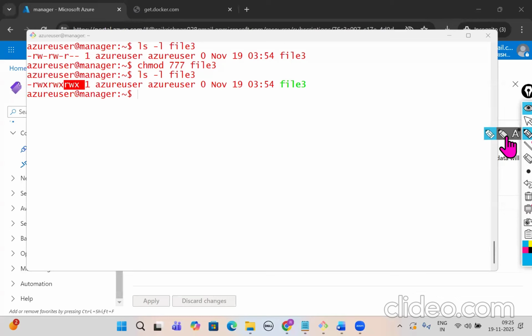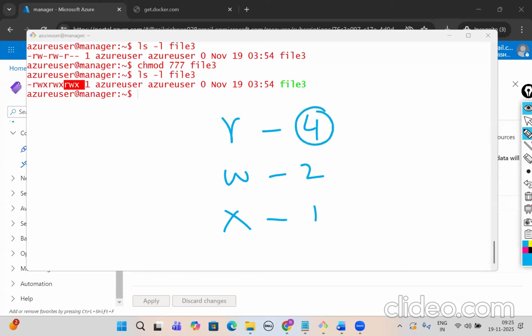Now, I have a small question before I proceed forward. I said that read is given as 4, write was given as 2, and execute is given as 1. Depending on your requirement, you're just adding those numbers and you're getting the permissions. My question is, why do you think they have given the read value as 4? Why not 3? If it is 3, it's easier to remember. Remembering 1, 2, 3 is easier compared to remembering 1, 2, 4. Right? Why did they give it as 1, 2, 4? Why not 1, 2, 3?